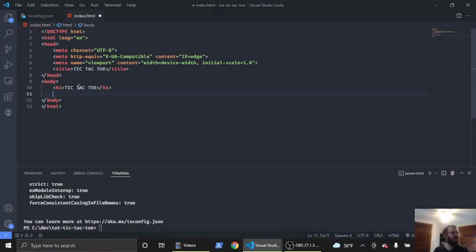So let's just create a container for it. We're going to call it just a div, and we're going to give it a class of game container. There we go. I don't know why that tab's outside of the quotes sometimes, but it does.